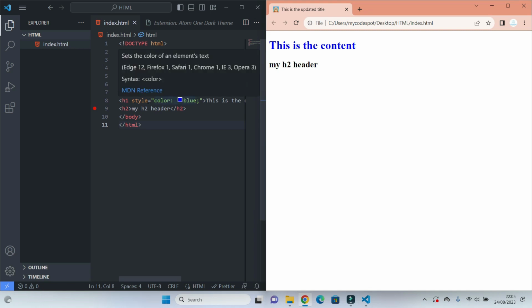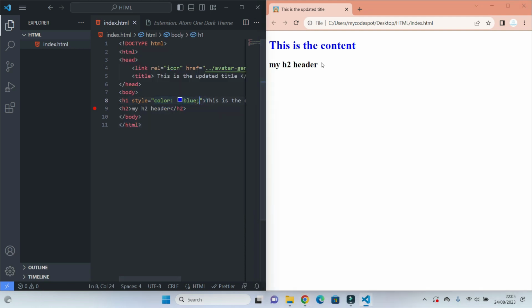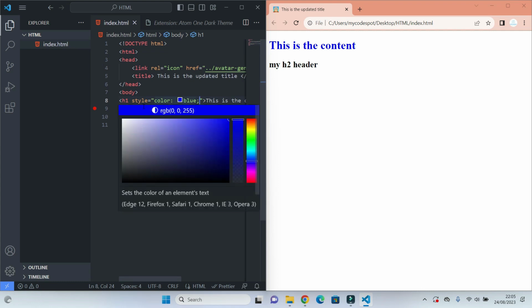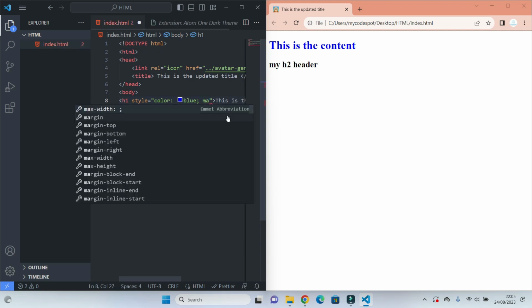So we have set our color to blue now, and let's say we want to add more properties, like we want to edit it more, so you separate each CSS property with a semicolon, which is this, and then you want to add more. Let's say let's add margin. Okay, so there are different margins. You can add margin top, margin bottom, margin left, margin right.